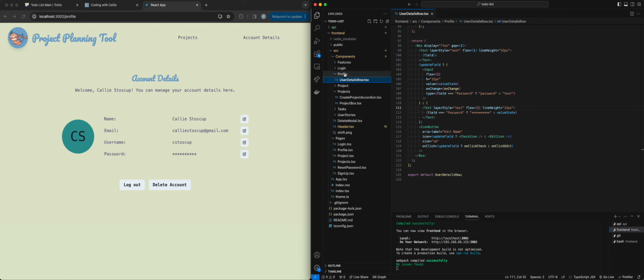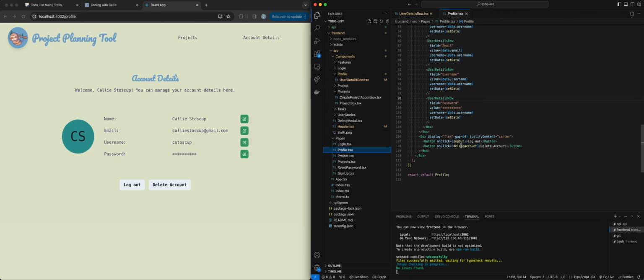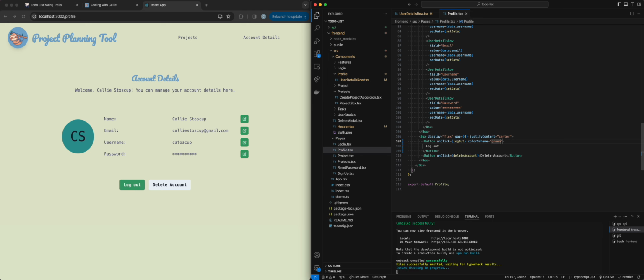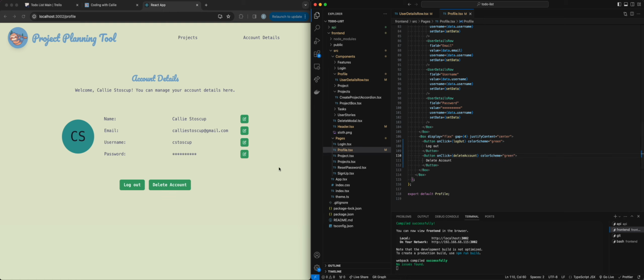We already have the user details row mostly done, but what we want to do is add color scheme green to our icon buttons. Perfect. And then we want to fix down here too. So let's go to our profile, and let's go to our button and do color scheme green. Perfect. And I'm going to just copy and paste this. Color scheme green. Awesome. All right, so this page looks good.